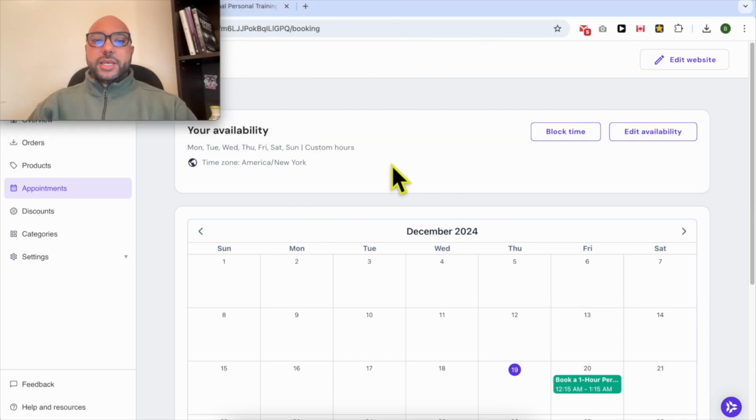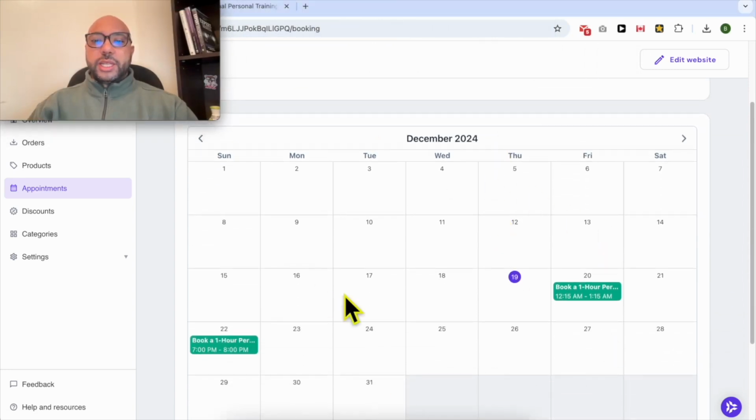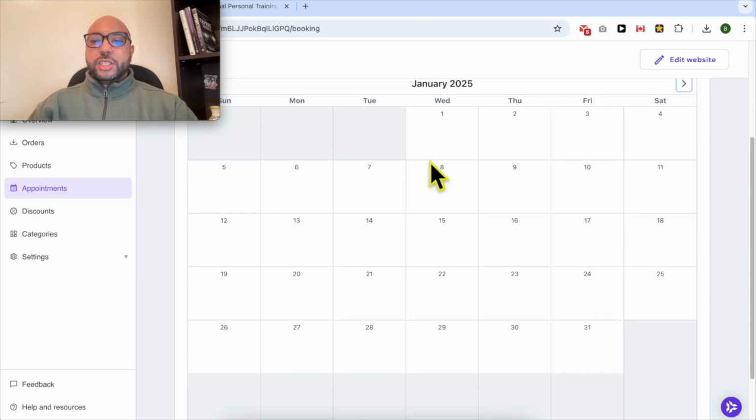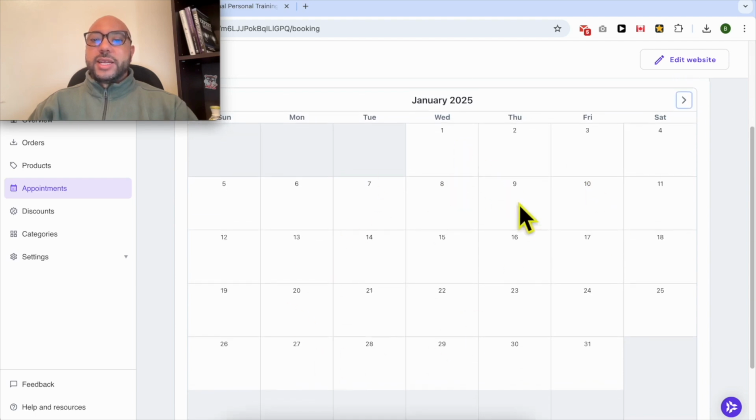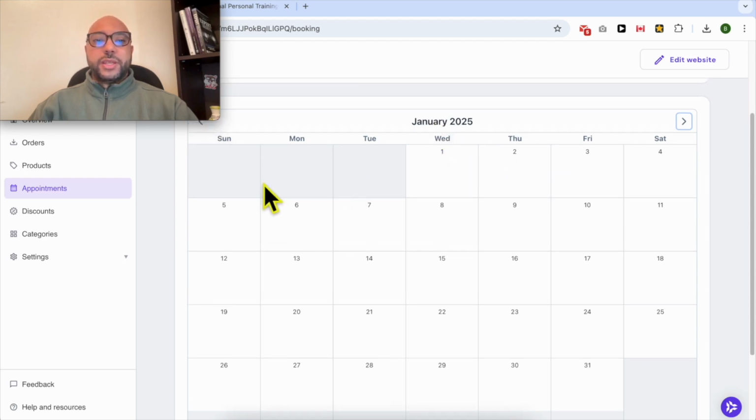This is my calendar, and just by looking at this calendar, I can see the upcoming appointments and also the old ones. And by the way, today is 19th of December 2024, and to see the next month appointments, simply click on this little arrow. Just by browsing this calendar, I can see that I have no upcoming appointments on the next month, which is January.